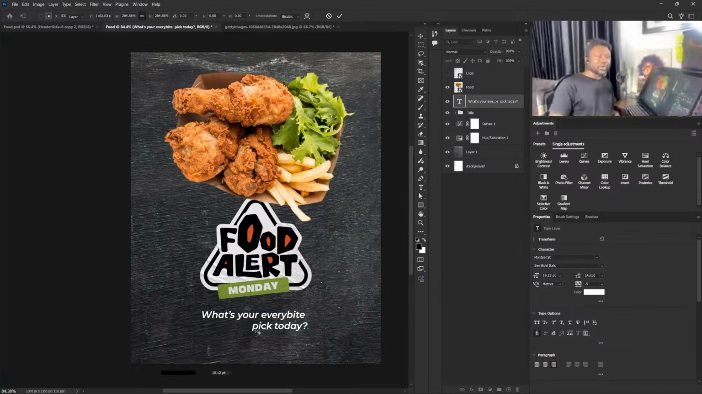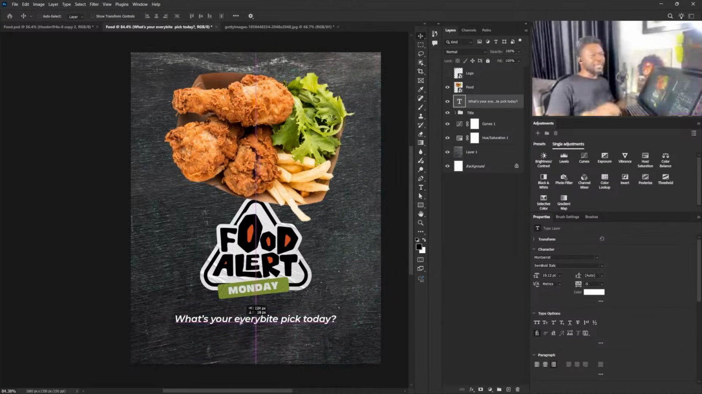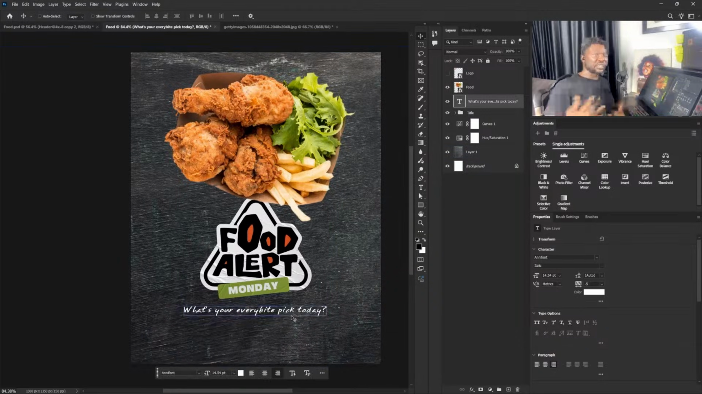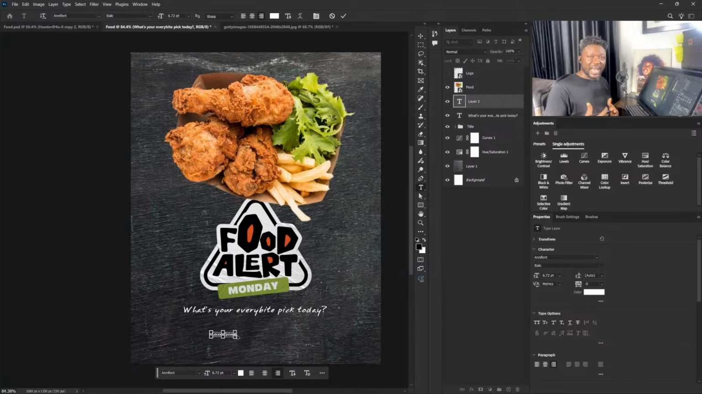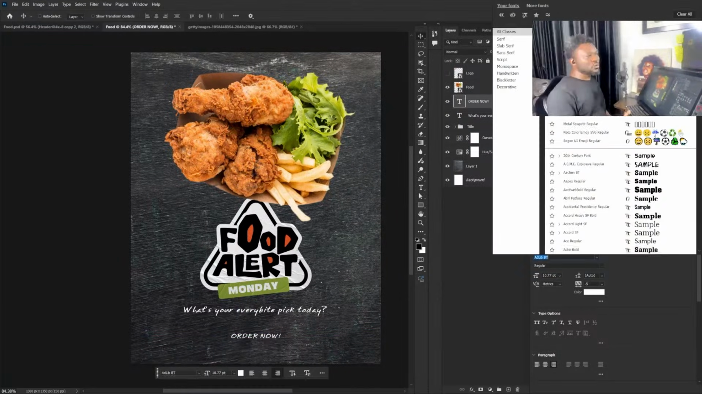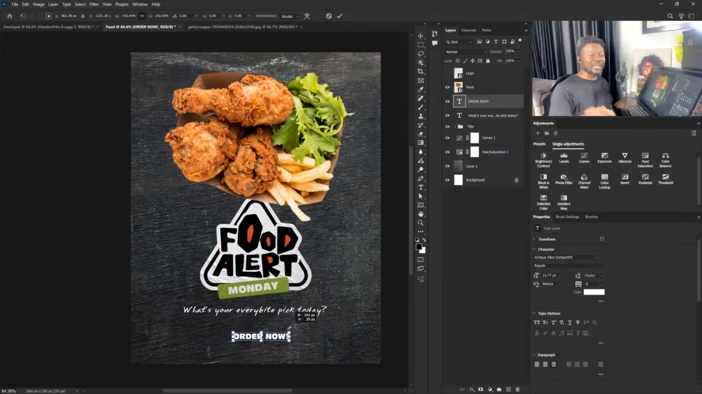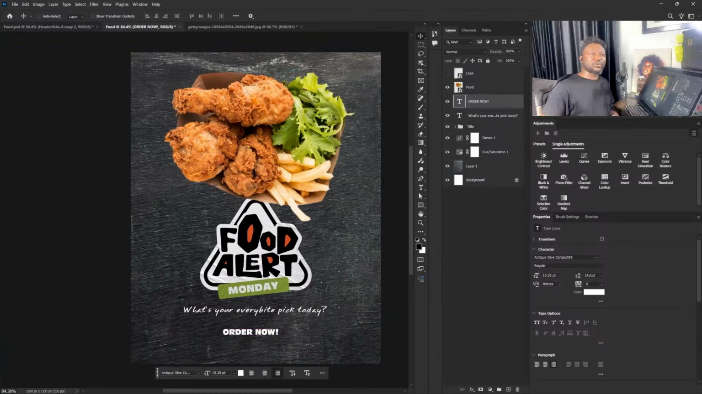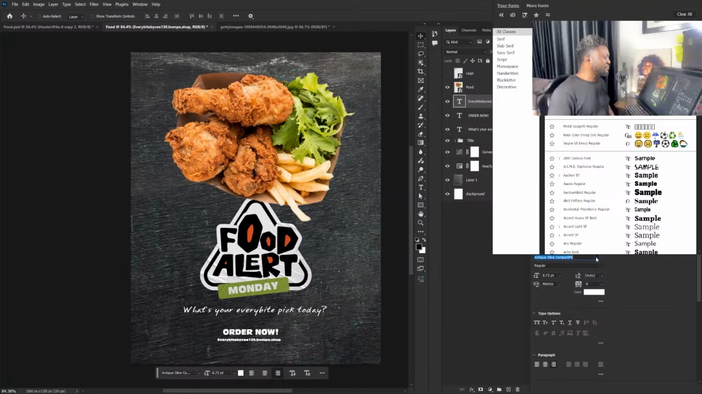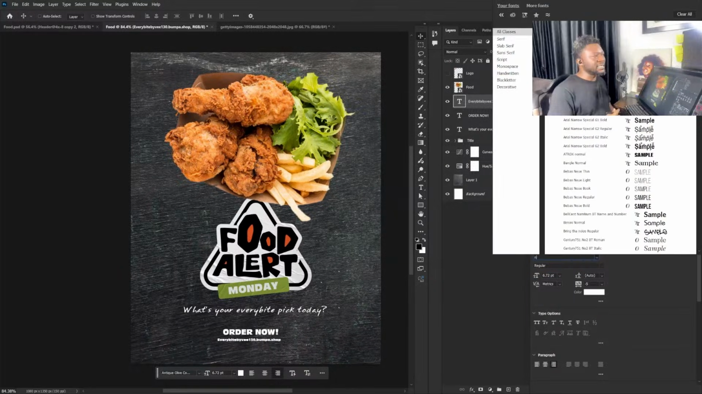And also then pick the color here, which is also important. The green color was from the veggies that we have on the illustration, which is also part of achieving unity in your project. So when it comes to food flyer design, handwriting characters are also characters that you can use to spice it up, and that's the reason why I decided to make this part, where we have the 'what's your every bite pick today', a handwriting character.